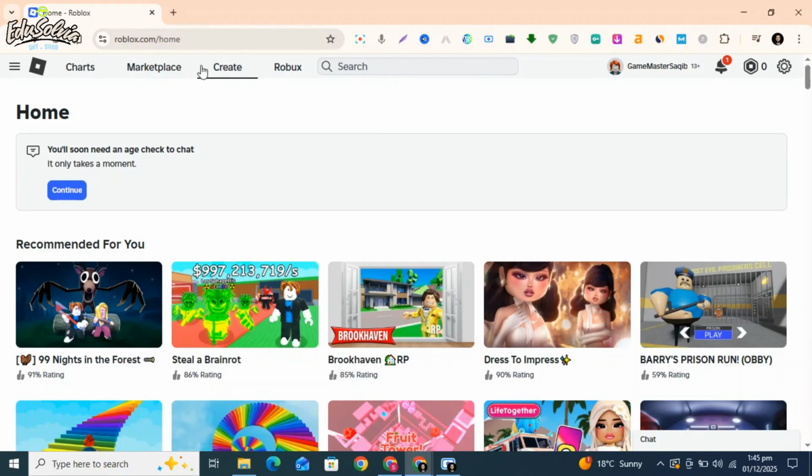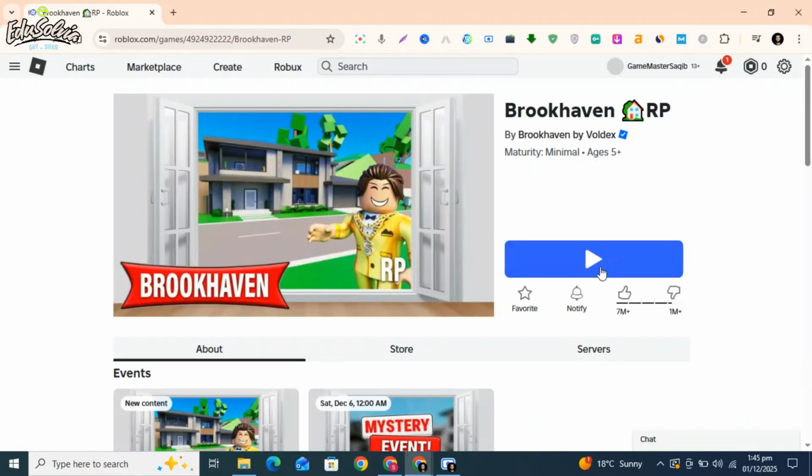To begin, open any web browser, Google Chrome, Microsoft Edge, or whichever one you prefer, and go to roblox.com. Make sure you're logged into your Roblox account. Once you're signed in, choose any Roblox game from the home page. I'll click on this one as an example. Next, hit the large play button.